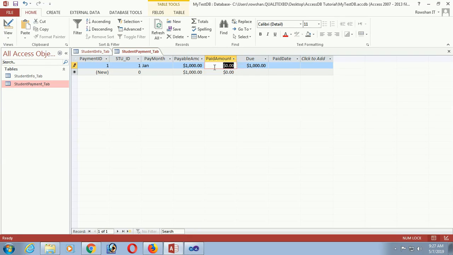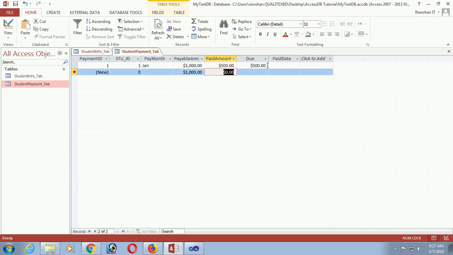I have default value 1000. So the paid amount is 500 and due is 500, because 1000 minus 500 equals 500. And for the paid date, see that as our input mask, it's displaying the date format. Okay, but there is no calendar displayed.